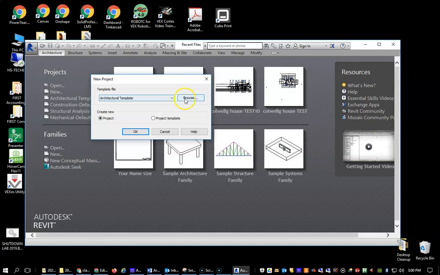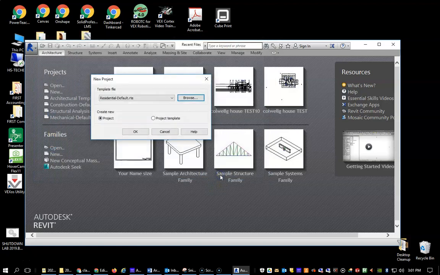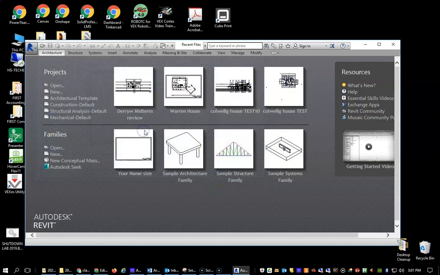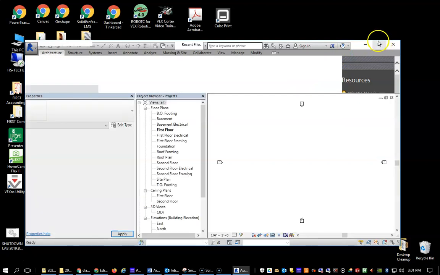Under architectural template, we want to remember to hit the browse button and select the residential, which will set up our levels for us. We're going to hit OK, and that's going to set up our project.